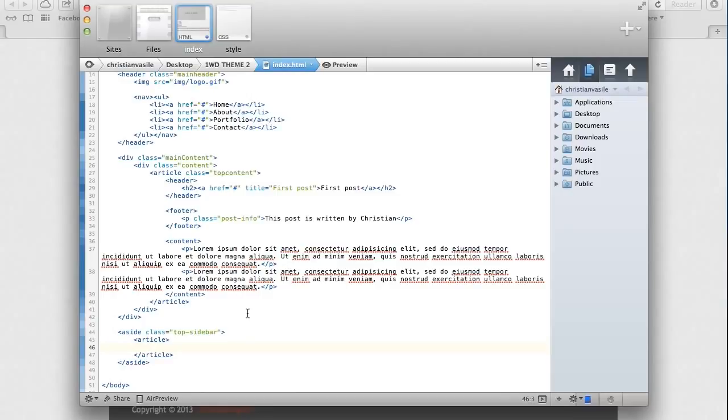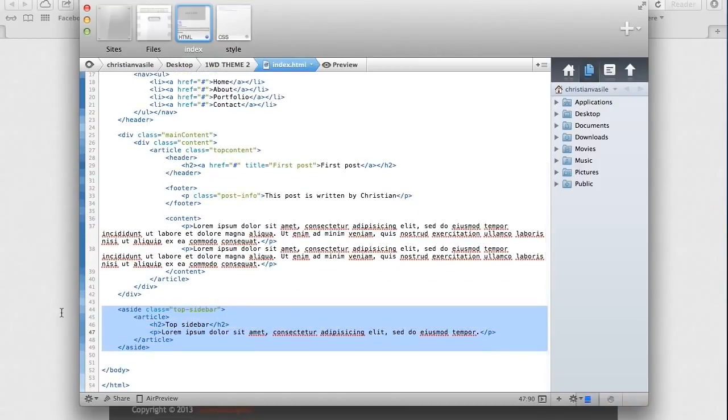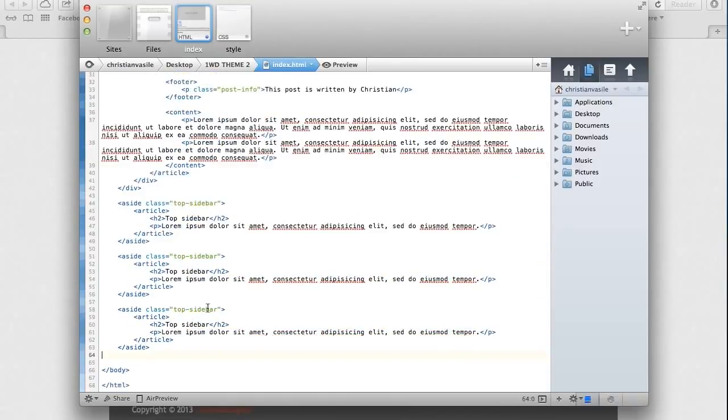In the article, we're going to have a title. So let's say top sidebar, and close the h2 tag, and then underneath let's have a paragraph with some lorem ipsum. Now you have the top sidebar. What I want to do is copy this two times and rename it, because pretty much the sidebars will be the same in the HTML, or at least for now, when you don't have any content, you only have some lorem ipsum.